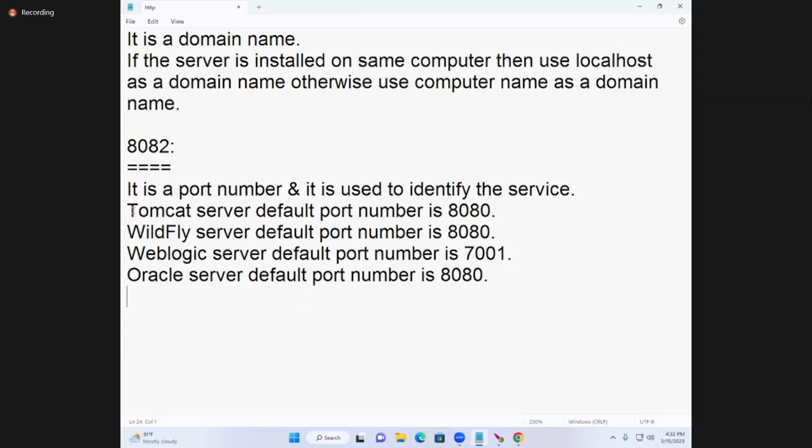See, Tomcat server default port number 8080, Wildfly server default port number 8080, Oracle server default port number 8080. Suppose in your system Oracle, Wildfly and Tomcat are all installed. Three servers installed, suppose. If you write only 8080, how will it work? That's why I changed the port number. In my system, Oracle is already running on 8080, and that is the reason I changed it to 8082.